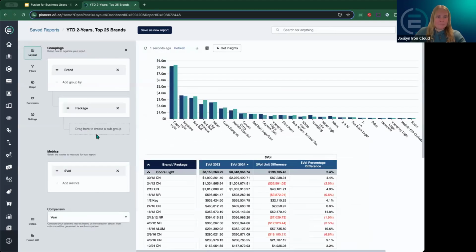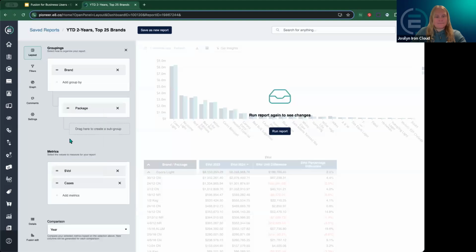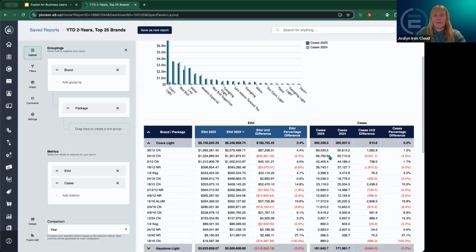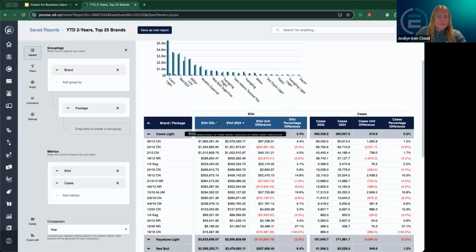I'm going to open up that layout tab again. I'll click on add metrics. And I can see my cases right here at the top, but I could search for it as well. So I'll click on cases. I'll click run report. And now I should actually see two additional columns. So I'm seeing my dollar volume that I saw before, and now I'm getting another grouping over here on the right for cases. So I'm still getting that year-to-date comparison for 2024 to 2023. So I now have both of my values. I have dollar volume and I have cases.